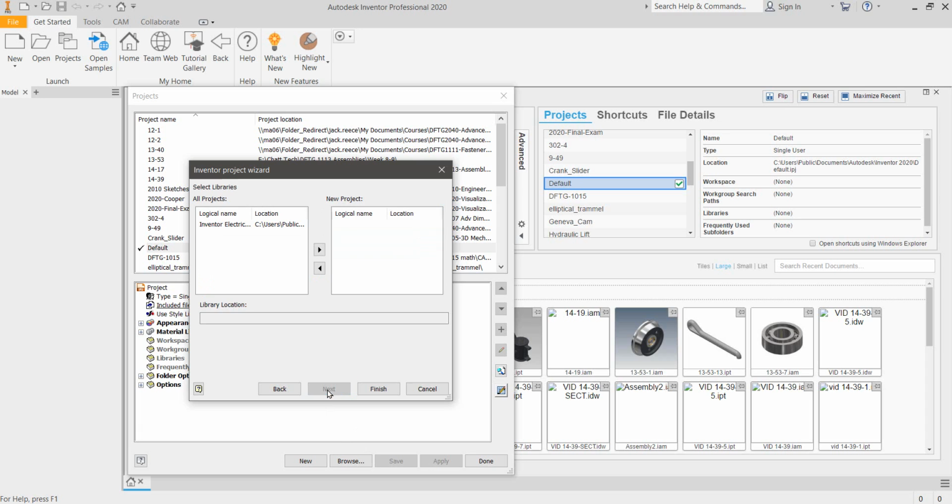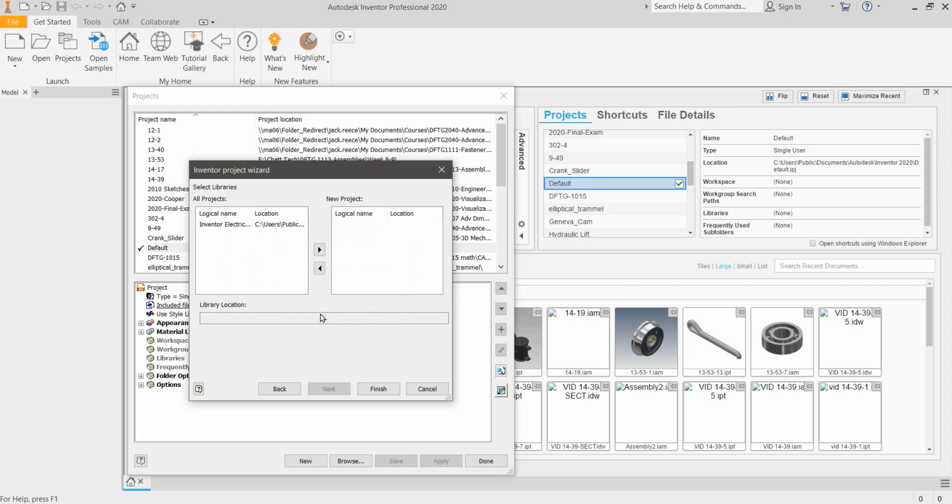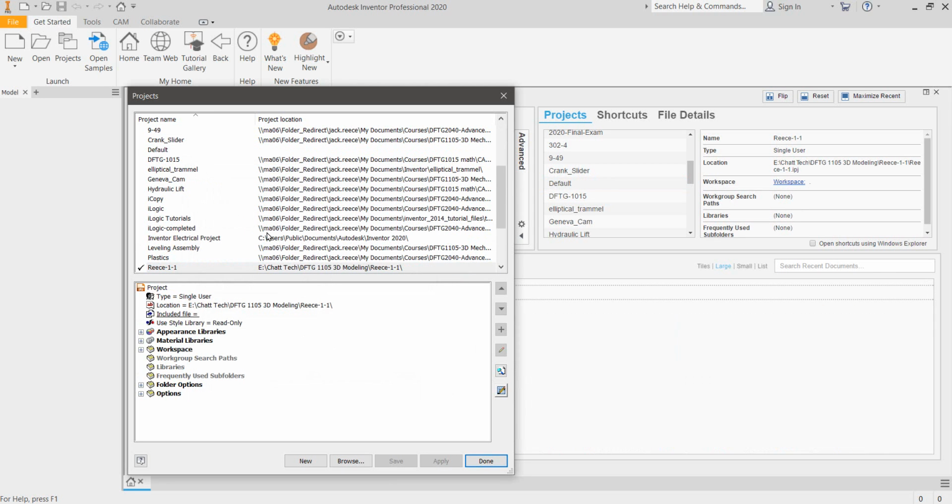And I'll go next. Now, right now, we're not dealing with any libraries other than the default libraries. So you don't need to worry about this. You could hit finish before going to there and it'll finish. All right, now because I'm creating a new folder, it's telling me it doesn't exist. Would I like it to be created? So I say okay. All right, and you'll see that it's created this project name and it has created the folder for me.